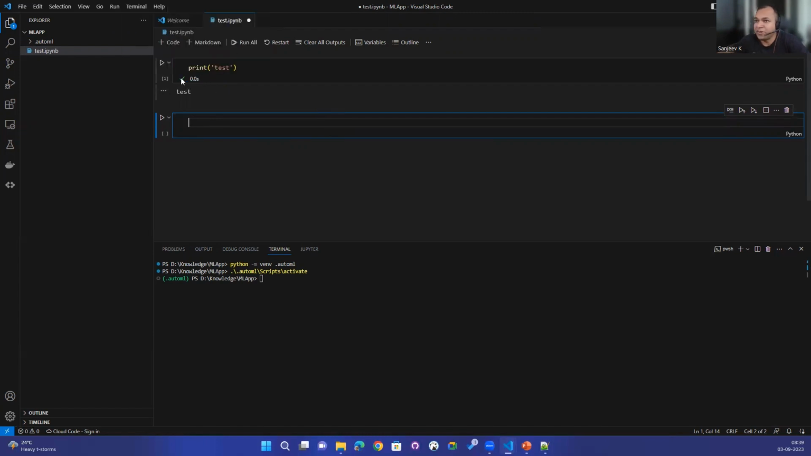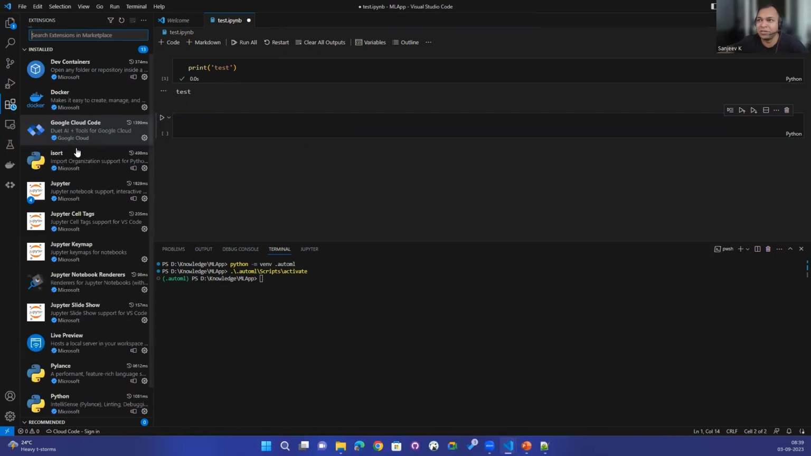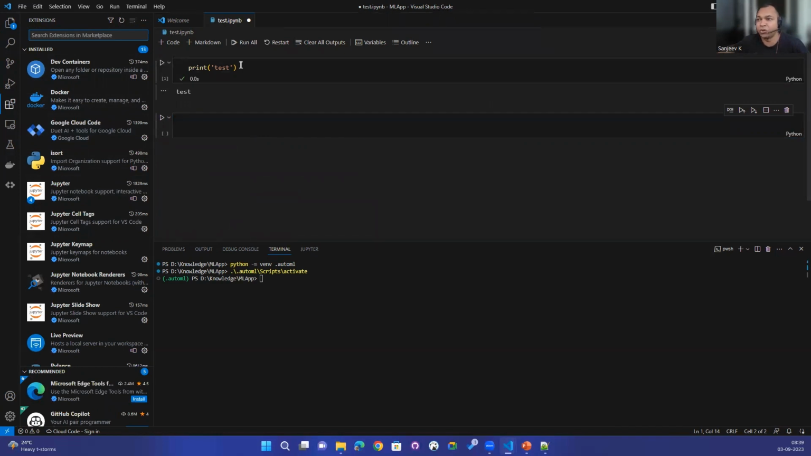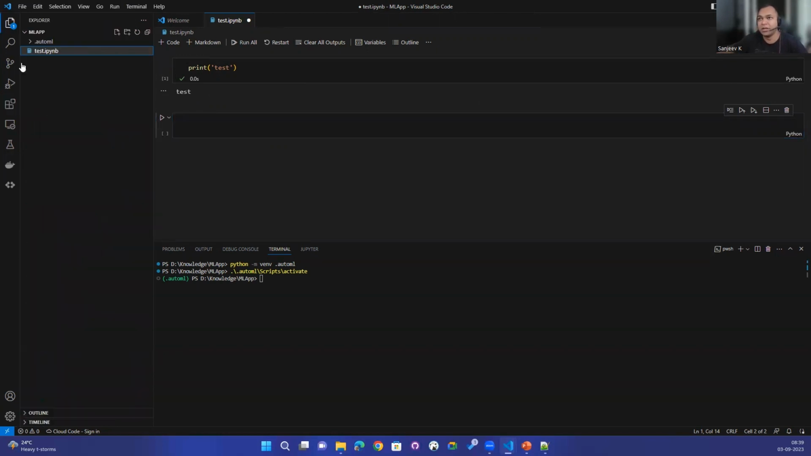For you to run the ipynb file, you might require a couple of extensions. In this case, you will require the Jupyter extension, which is necessary to run the ipynb file in Visual Studio Code. I think this functionality is not available in PyCharm. If you have PyCharm, then you will probably require some Anaconda environment to run this.